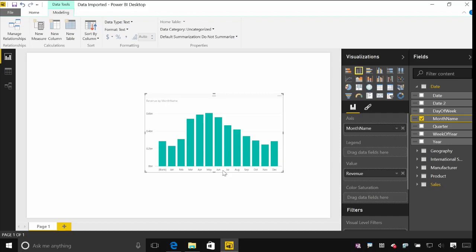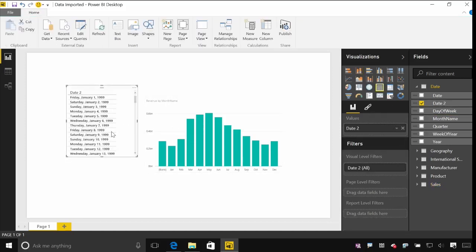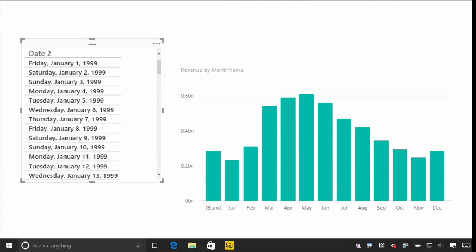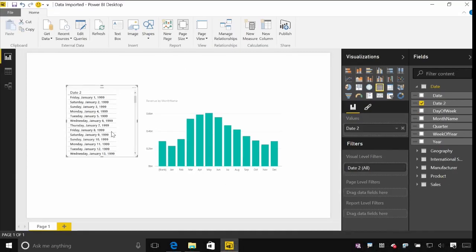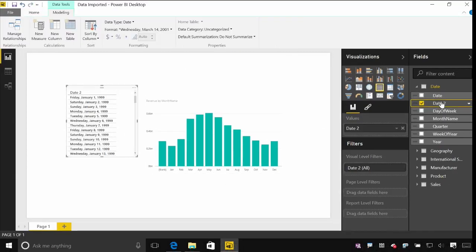The last thing I could do here to make it easier to work with this data when I'm reporting on it is set the data type or format for a particular field. So remember I loaded a date column, which was a date data type. And when I drag that out into a table, you can see by default we format it with a long date like this, Friday, January the 1st, 1999. I can change the default format for this as well.